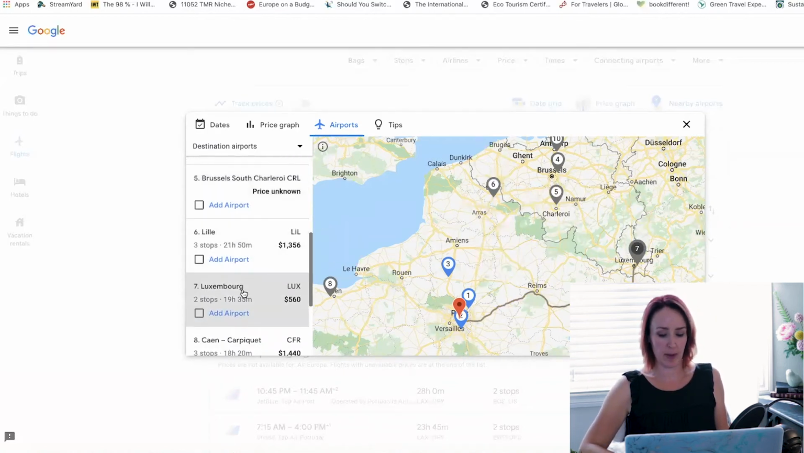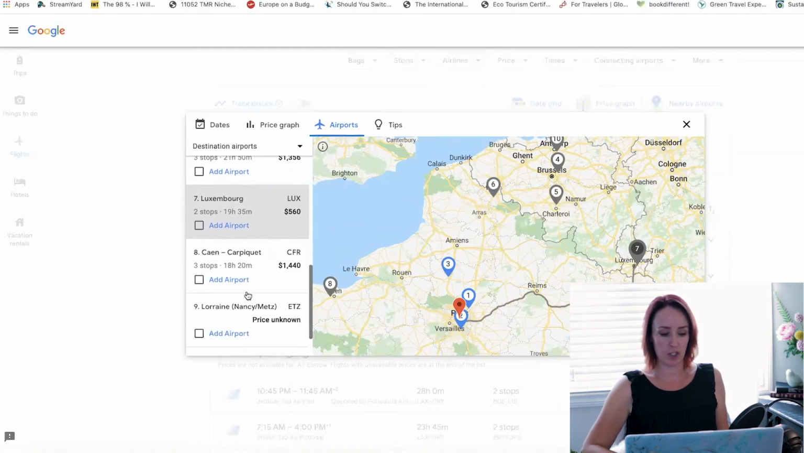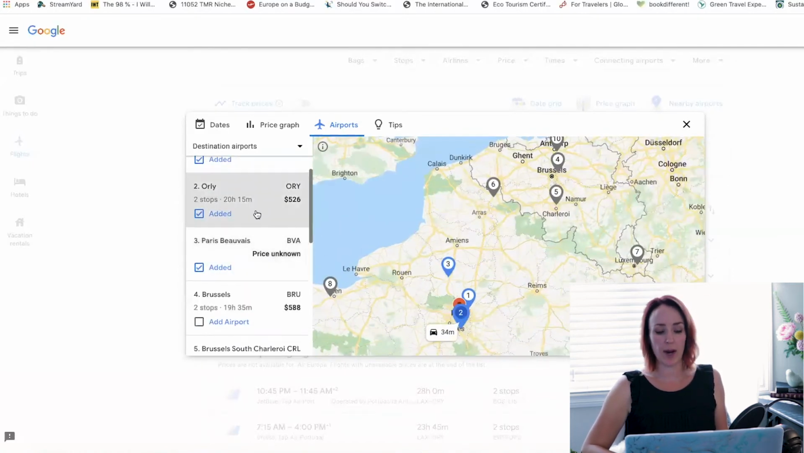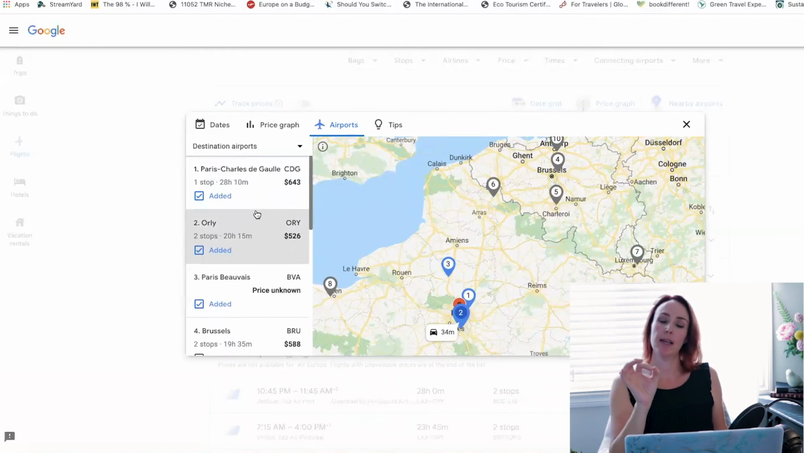So see how I keep coming back. Luxembourg is almost 4 hours away, but the price is cheaper. This is a great way to just double check and make sure you're getting the right combination of airports so that you're getting the best rate.